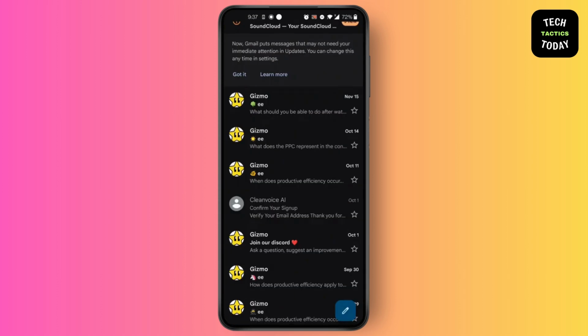First, open Gmail, then log into your account. Then click on the pen-like option which is in the bottom right corner of your screen. Click on that. After clicking on that, this kind of screen will pop up.